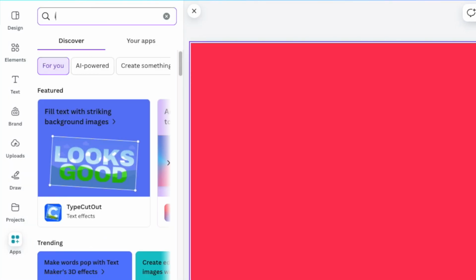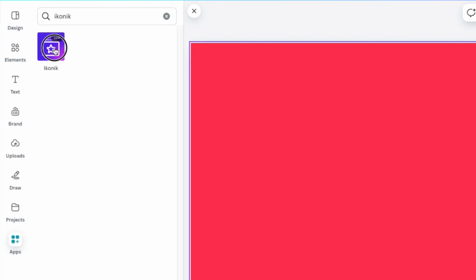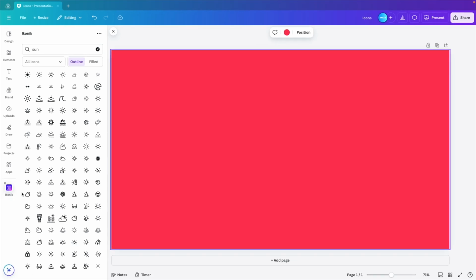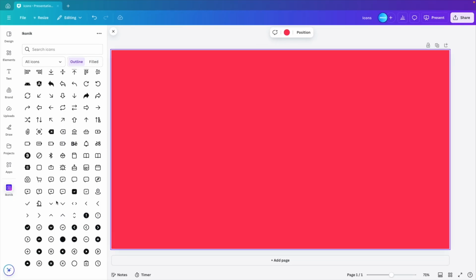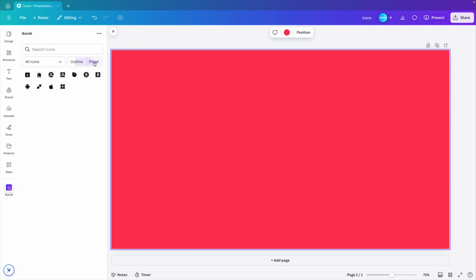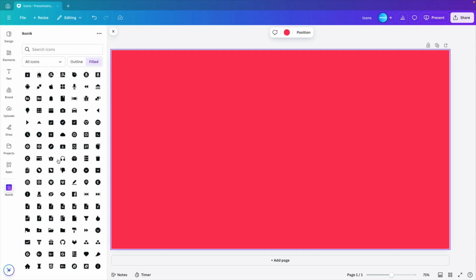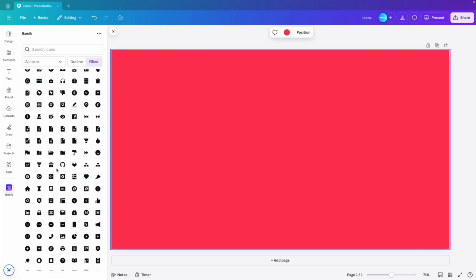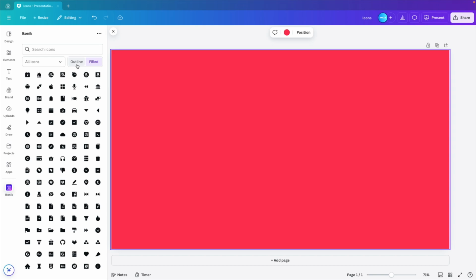Then we go to the app section on the left. And here we want to type in iconic. Select the iconic app and that will install on the left. And this will open up an entire library of 50,000 icons that you could use. There's two options. You can either choose outline icons, where you have only the outline, or you can go for filled outlines, where you have full, complete filled icons.